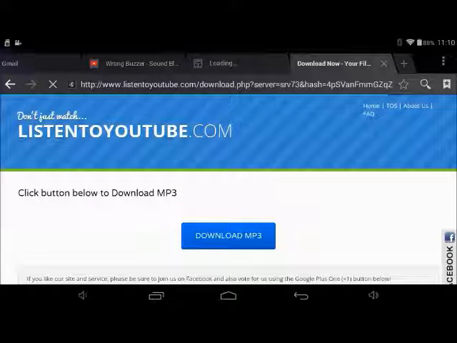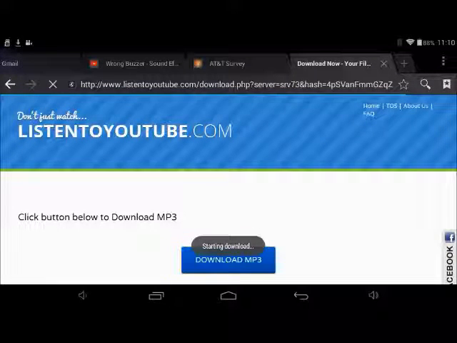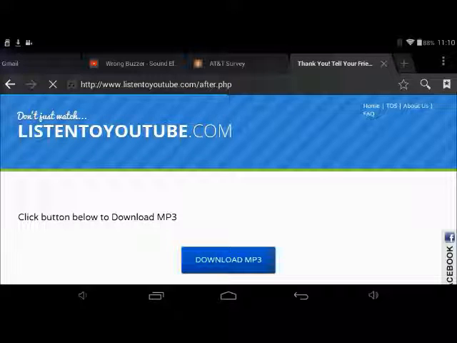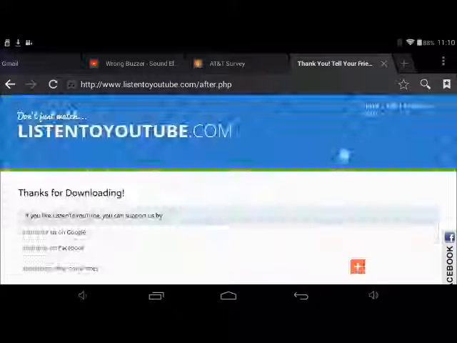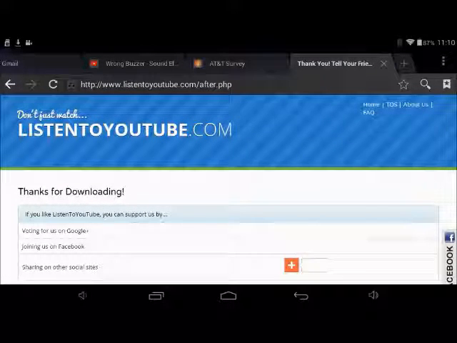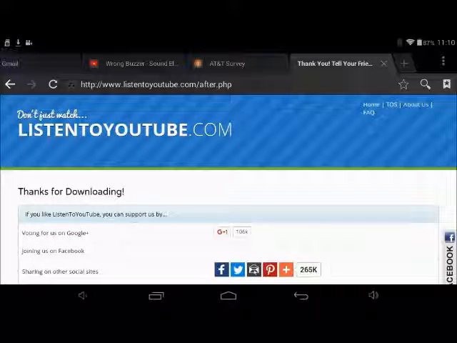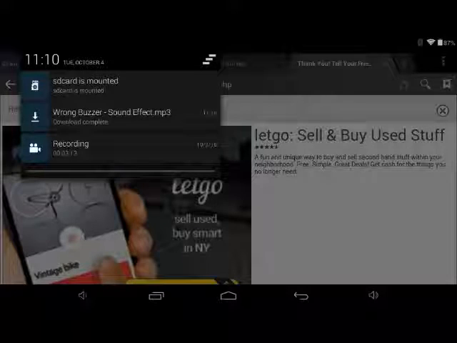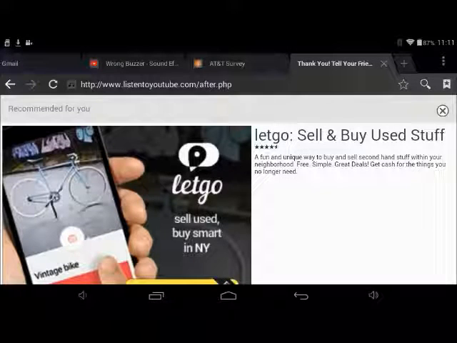All right, click the button to download the MP3. So right here it says download MP3. We click on that. Sometimes this site takes you to different pages as well, so be cautious where it takes you, so that you don't end up with any viruses on your device. And you'll also see right up in the left-hand corner that there was an arrow. Now I pull down over there and you'll see that it has downloaded, download complete, wrong buzzer. Okay, so it downloaded it, and we are good to go.